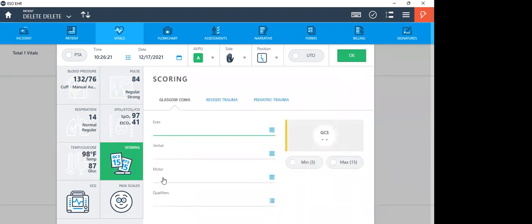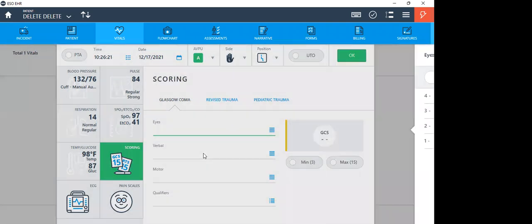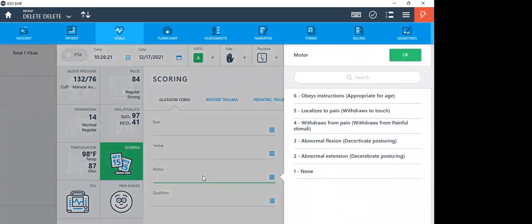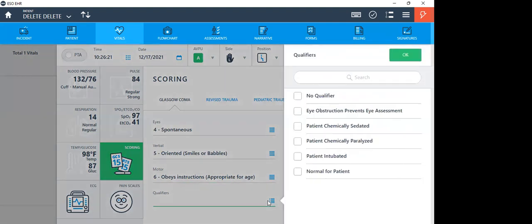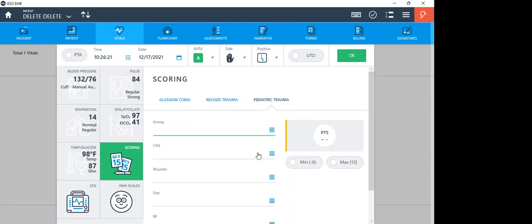GCS score. We have eyes 1 through 4. Verbal 1 through 5. Motor 1 through 6. If your patient's a minimum of 3 or max of 15, you can just select here and it will fill those in for you. And then do they have any qualifiers? Here's my revised trauma and my pediatric trauma.